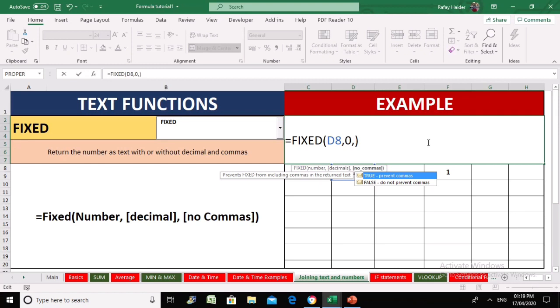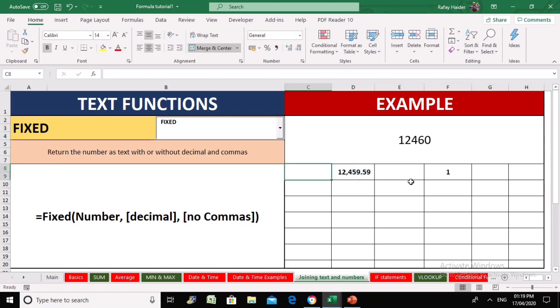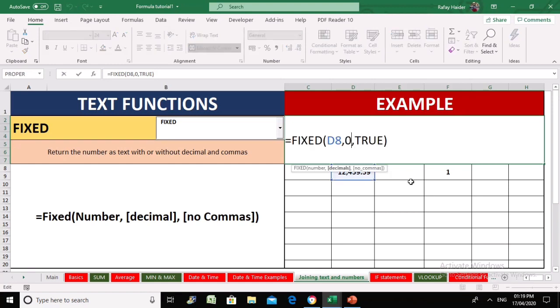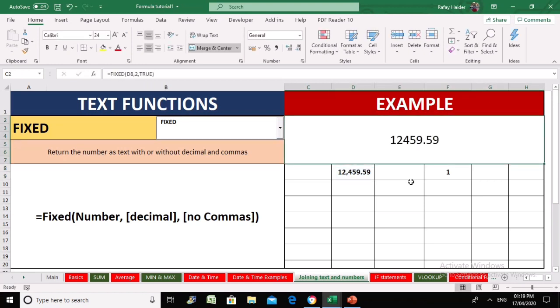If we do not want the commas, for example, we want to prevent the commas, we can just provide this optional argument again, and you can see what has happened. The function has rounded the figure and removed the commas. If we do not want to round the figure, we can put 2. Now the function has removed the commas but has not rounded the number.